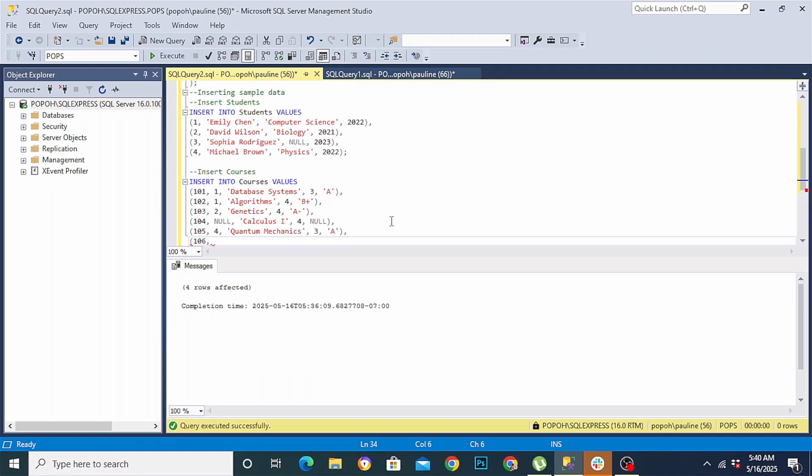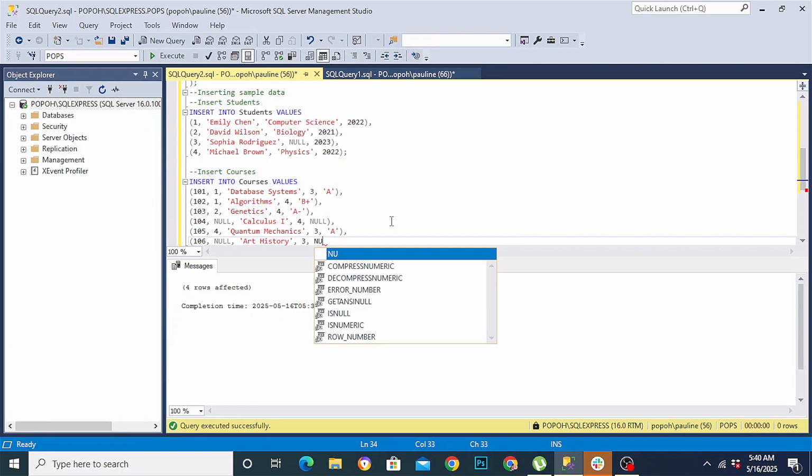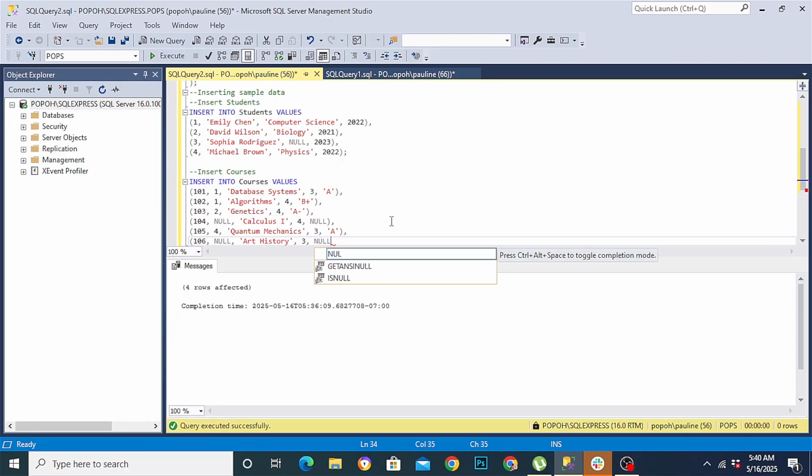And then finally, we have the course ID, which is 106. Then the student ID, which is null. We don't know this student ID. The course name is art history. The credit hours is 3. And then the grade is null. So this is also an assigned course, another assigned course.